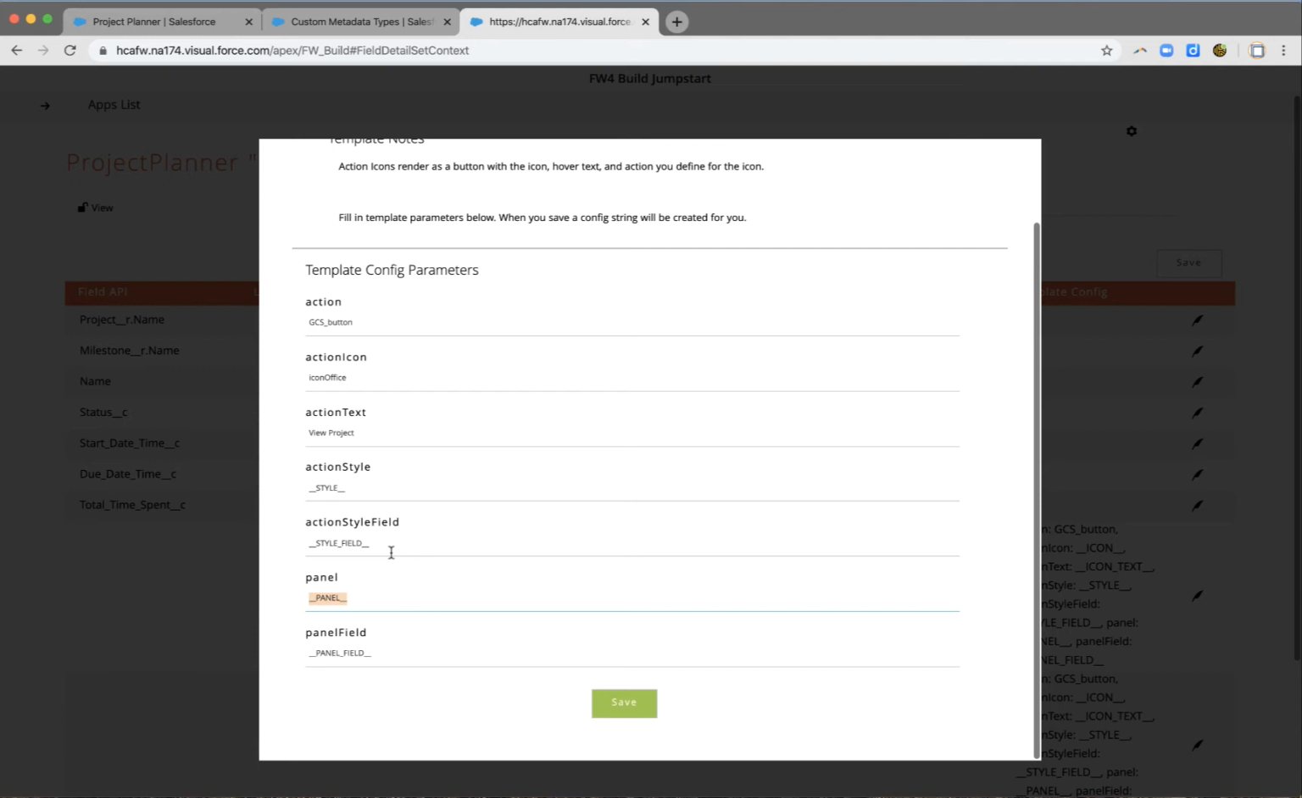Panel is what we want to do. So in this case, I want it to be project details. And panel field is a similar concept to action style field, where I can actually control where it goes via a Salesforce formula field. So if I want the click action to direct me to one panel in one circumstance and a different panel in a different circumstance, I set that up in a formula field, I reference it here, and the interaction takes place.